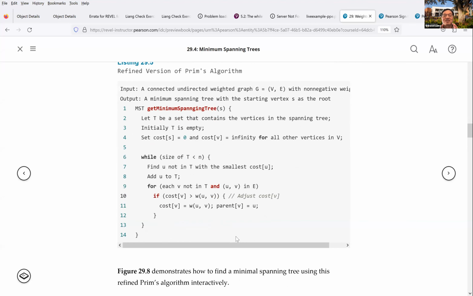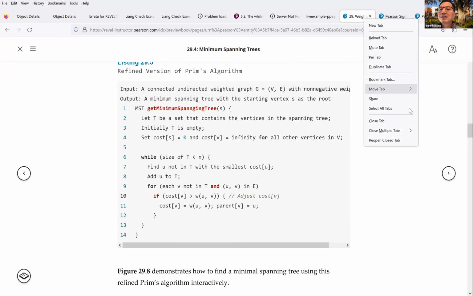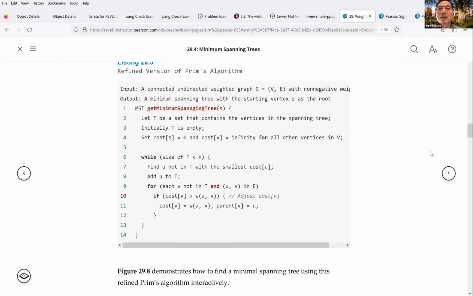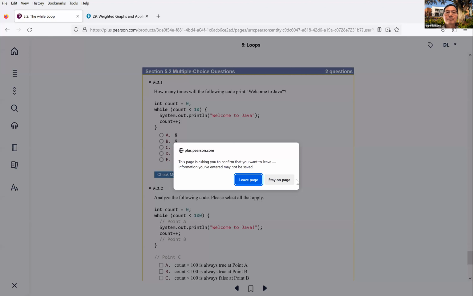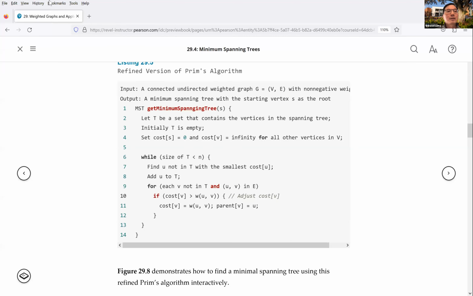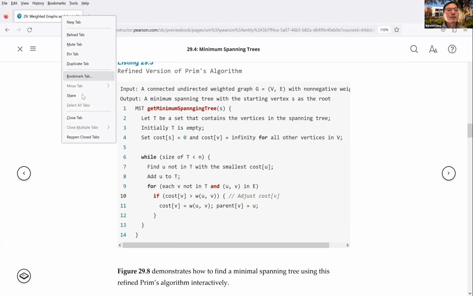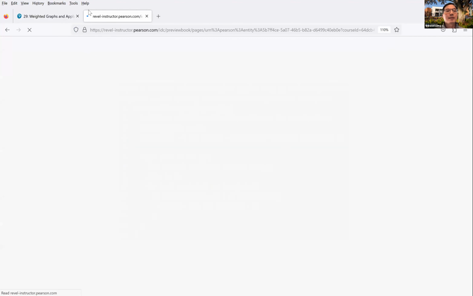You're going to see how close it is to the implementation. So let's do this now. Let's look at the implementation. I'm going to close other tabs. Okay, so here we go. And let's open another tab. I'm going to duplicate this tab.